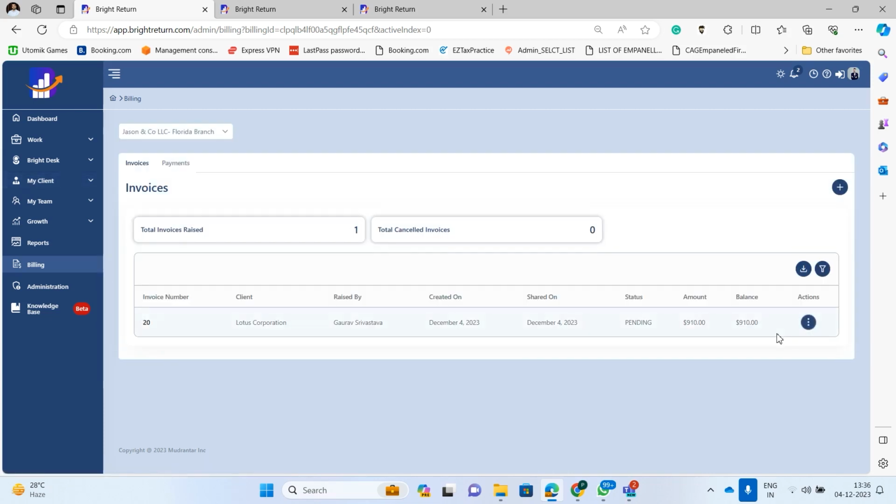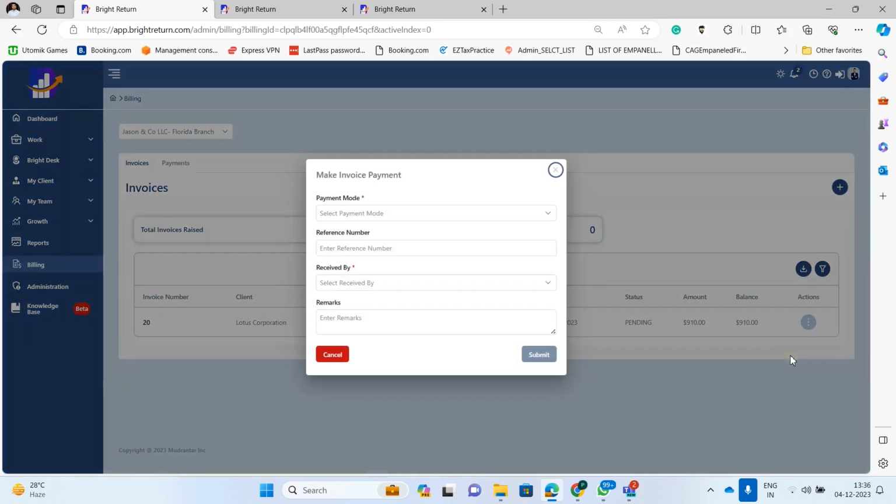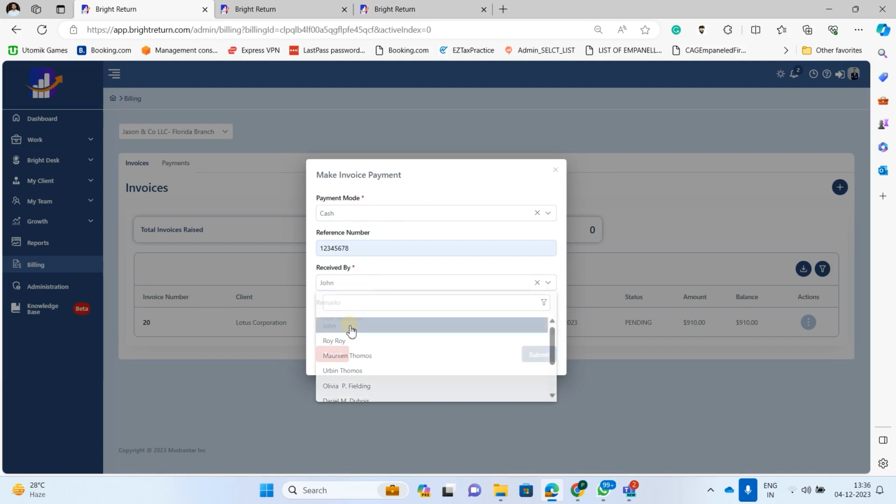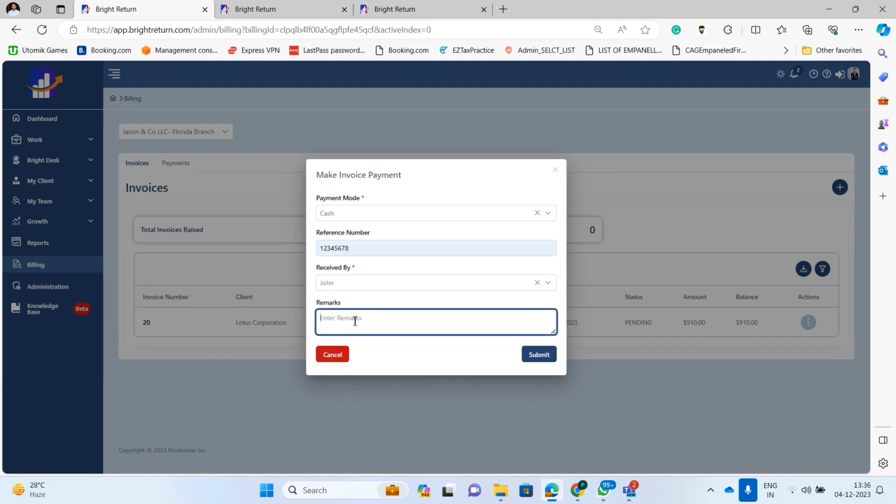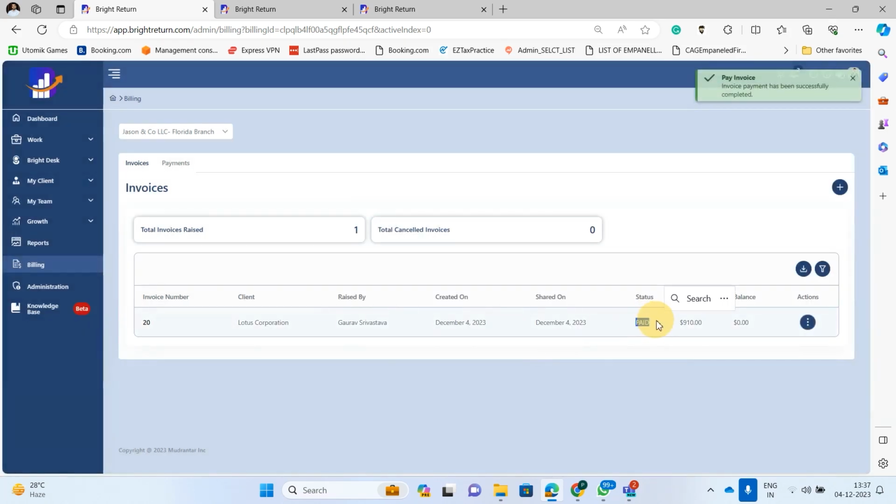Also, if you have collected the amount not online but in cash, you can mark it as paid from here. You can select the payment method. You can give the reference number. You can mention who has received this, and you can mention all payment has been received. So now you can see the status has been changed to paid and the balance is 0.